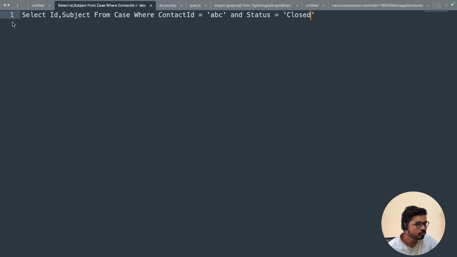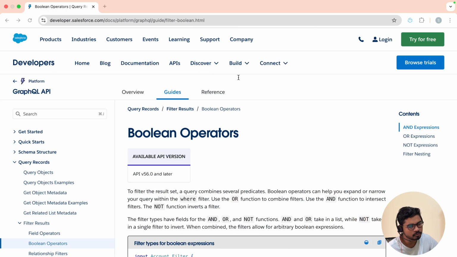If you see here, I'm using the AND operator, which returns a Boolean value. For example, this will return true and this will return true, and after the combination of both, it will return true, and based on that, this query will return the data. Similarly, we can use this kind of operation in GraphQL.